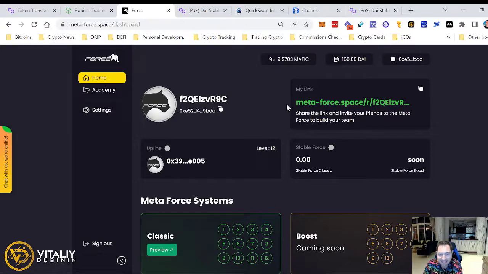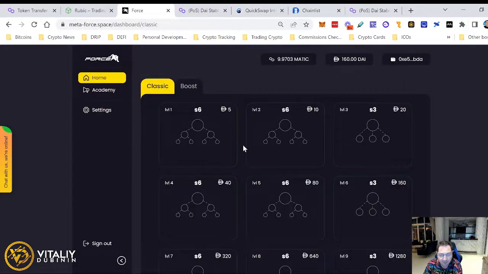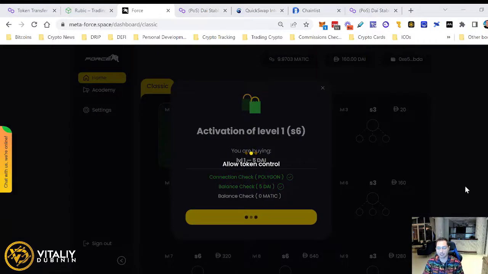Now, the next thing to notice here is the Metaverse system. So we're going to click on the classic in the preview, and the first slot is going to show up here to activate, and just click on the activate. It's 5 DAI, and you click on proceed, and you activate the first slot just like this. Very, very simple.